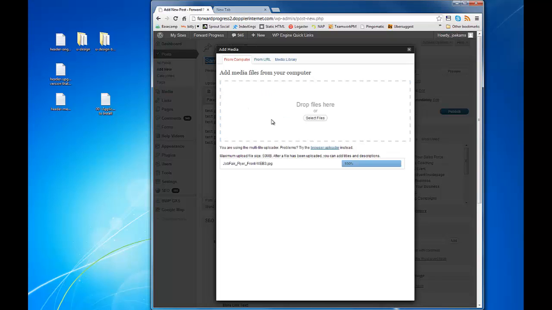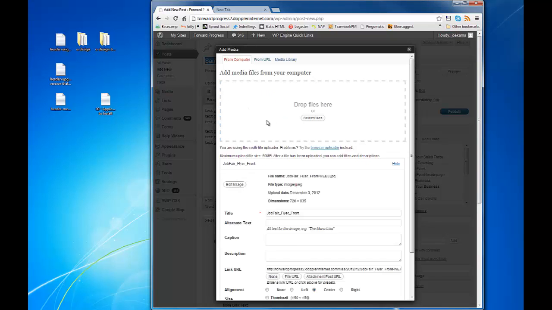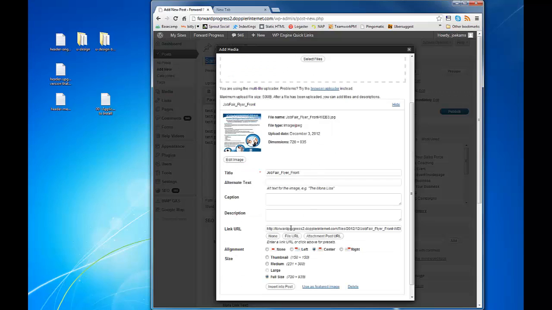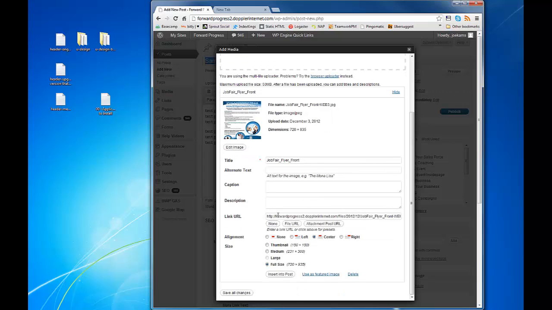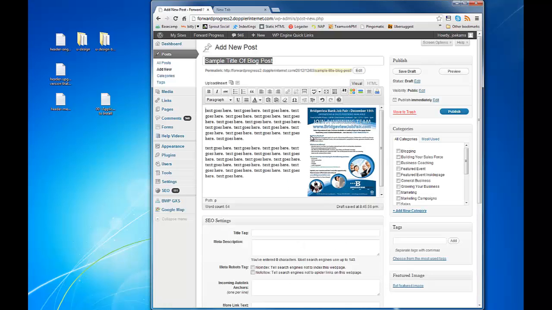Let's just use this big one here as an example. And you can specify the dimensions. We're going to make it real small. We're going to have it show on the right-hand side, like you see there.